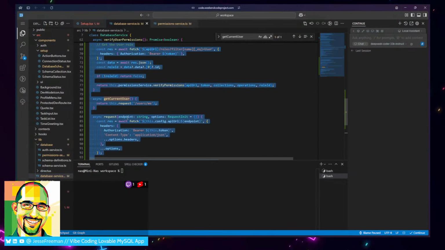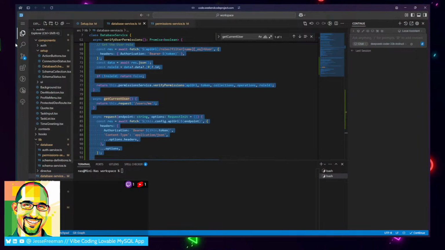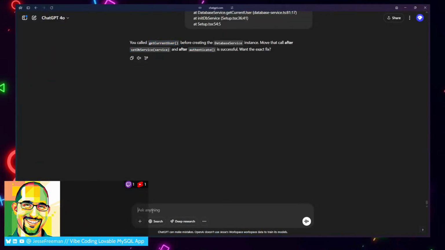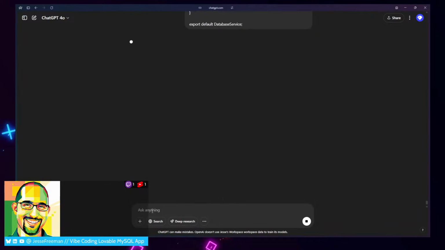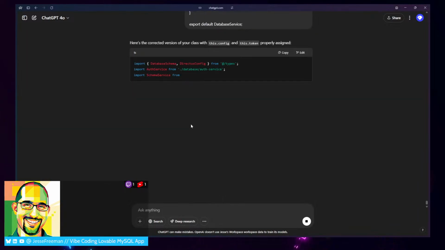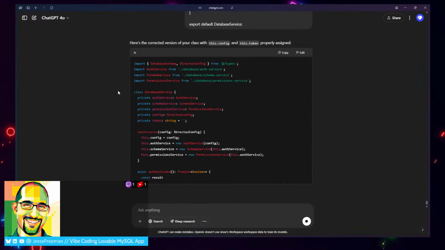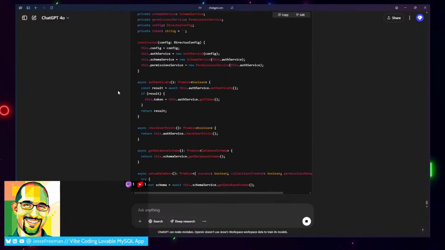Wait, what are you talking about? Wait, give me the full modified code. All right, show me what I need to fix here. Okay, here's the corrected version of your class with this config and this token properly assigned.